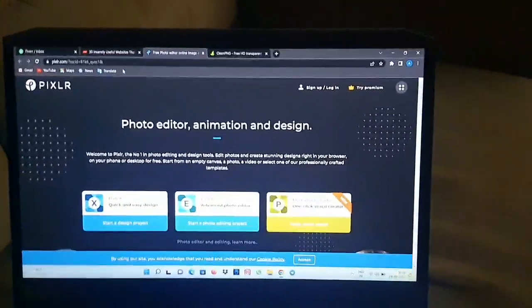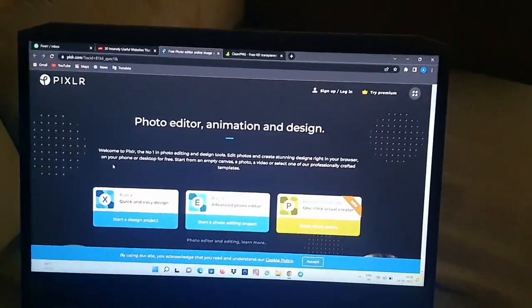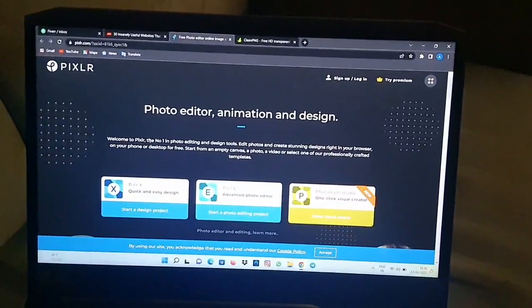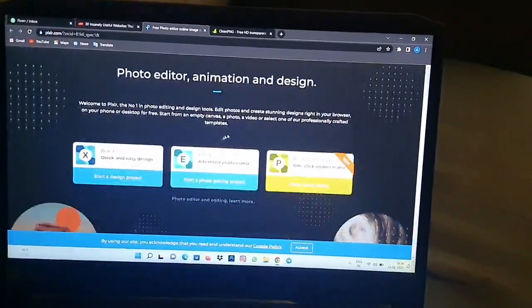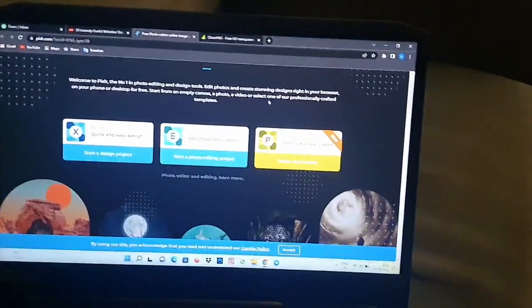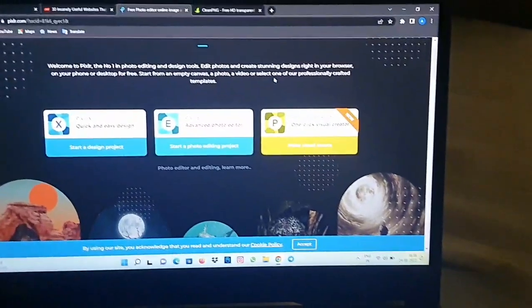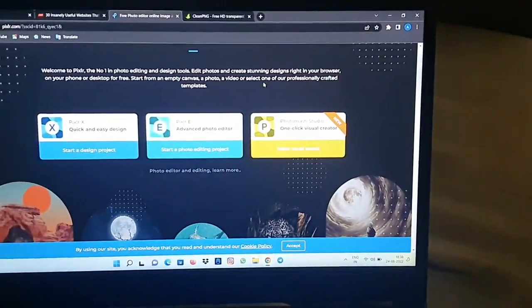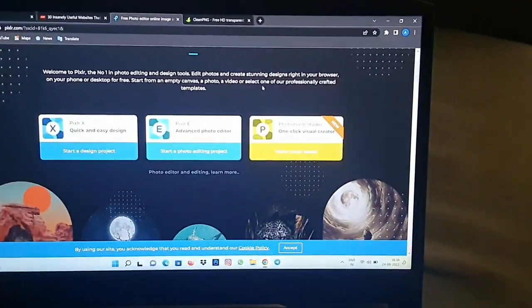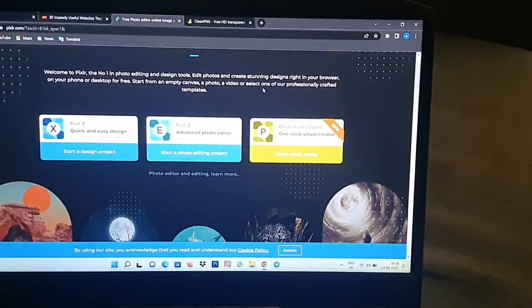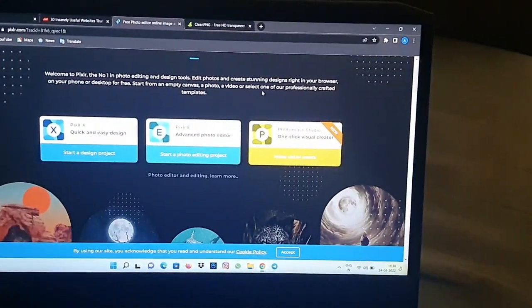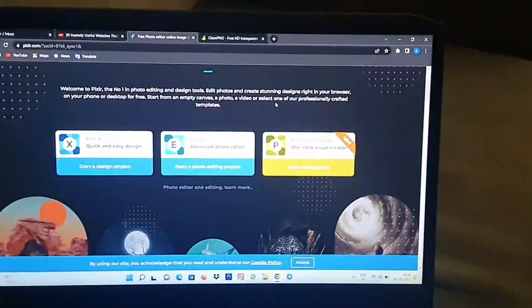It is a photo editor and animation design. So welcome to Pixlr, the #1 photo editing and designing tool. Edit photos, create stunning designs right in your browser or your phone or desktop for free. Start from an empty canvas, a photo or video, or select one of our professionally crafted templates.